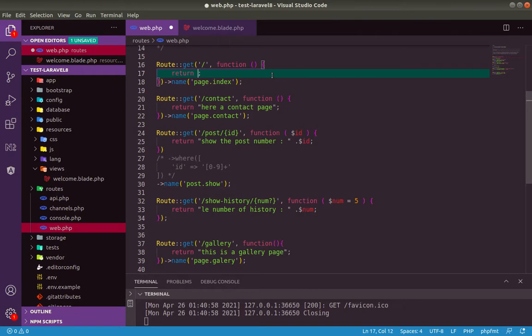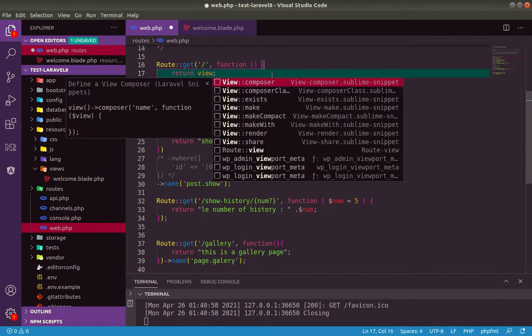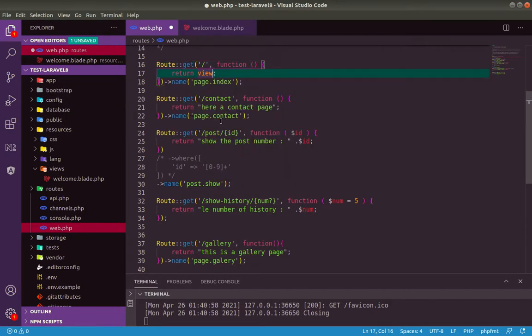So let's create it with the view function. If you want to show some HTML content, we use this view function. This view function takes two parameters. The first parameter is the template name. By convention with Laravel, we use the same name, and the second parameter is the data. This data will get passed inside our page.